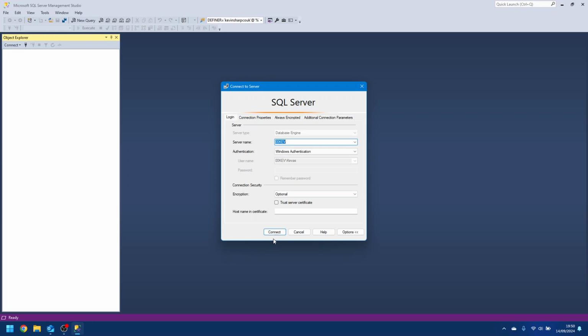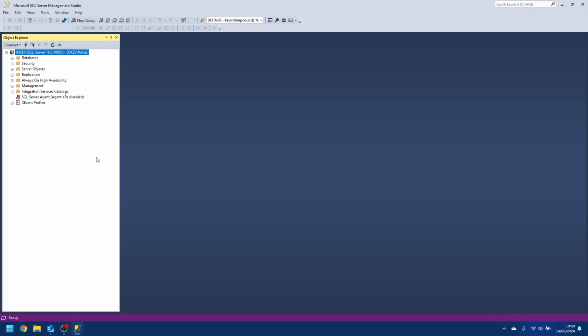So let's just connect to SQL Server. I've got a local dev instance on here. Again, the version I'm using is the Developer Edition, which is free for non-production use. It's a full version of SQL Server. So let's connect and have a look at the database.